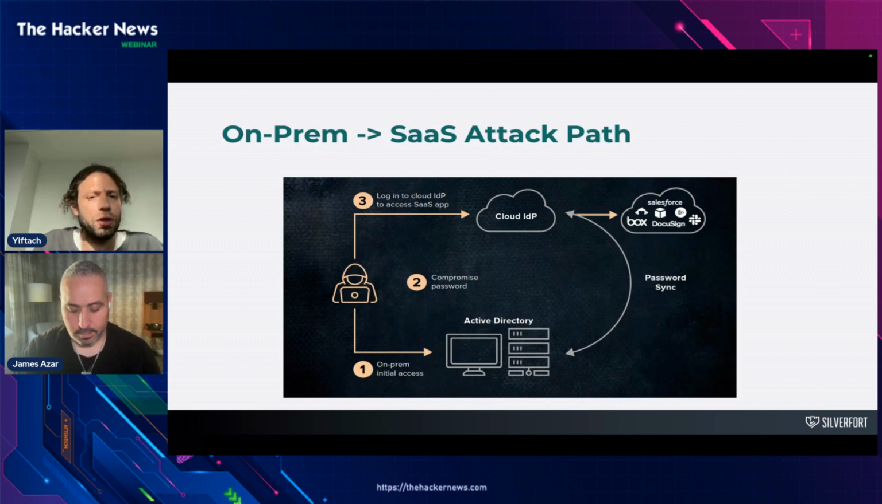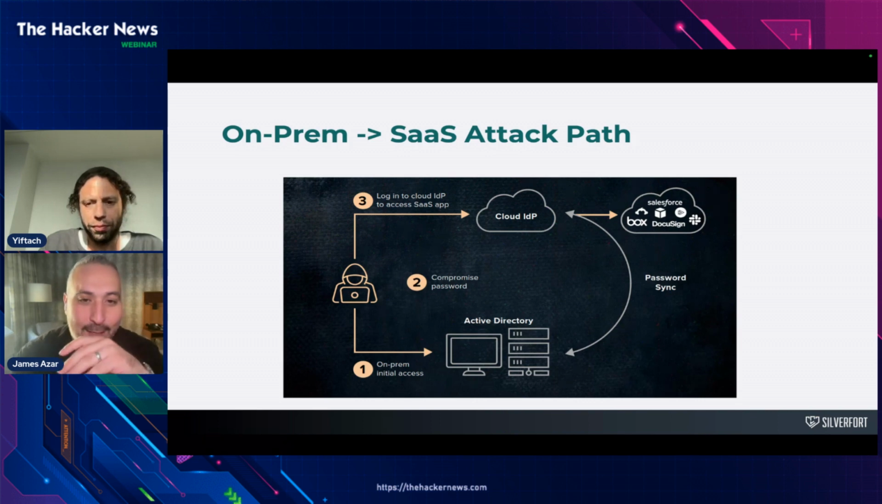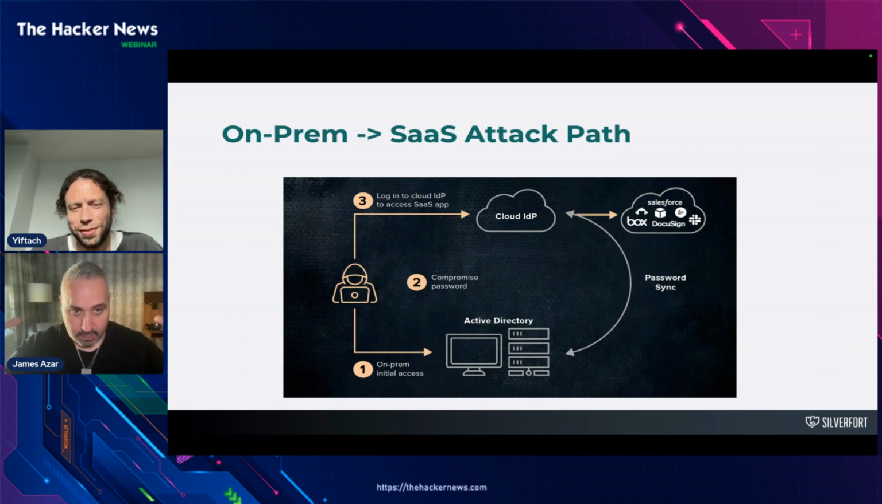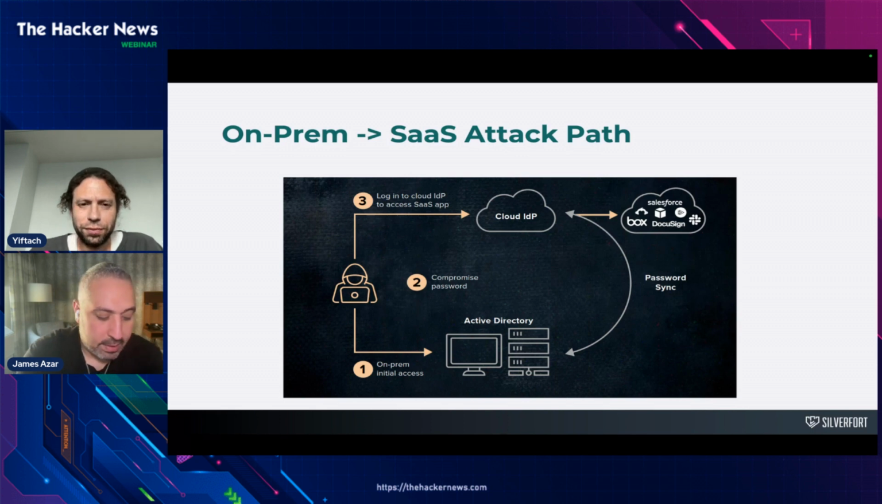Any questions so far, James, or anyone from the audience? You're getting a lot of comments from the audience, and really good stuff, because I think a lot of times people blindly trust cloud IDP as being inherently more secure, not understanding that the on-prem side of it compromises it. There are a lot of comments right now in the audience saying, I didn't even know this was a threat. So it helps you understand the scale of how easy it is to go down an on-prem to SaaS attack path.